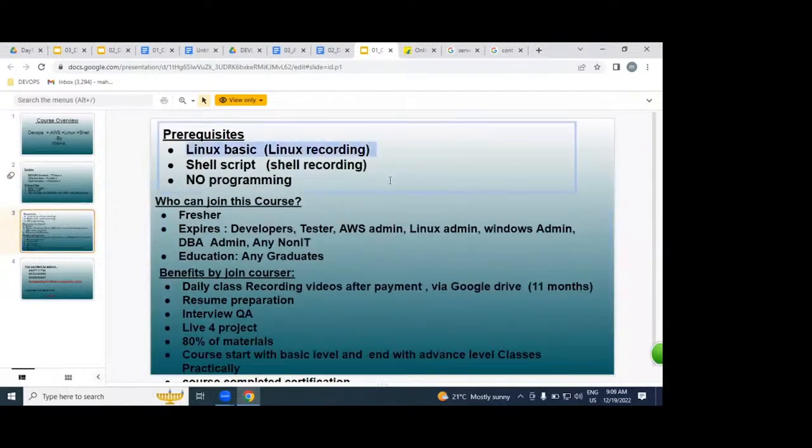So Linux basics, shell script, I'm going to be covering. No programming is required. Freshers and experienced can also join this course. If you want to join this course, minimum graduate is more than enough.